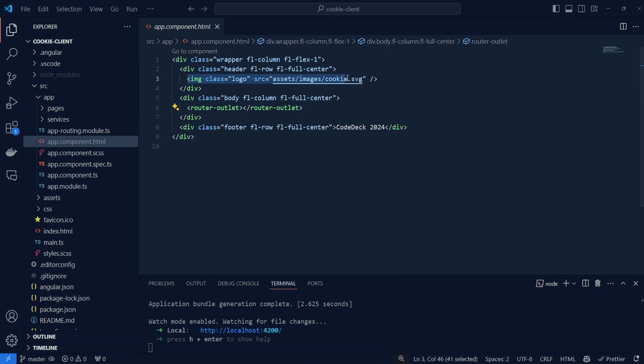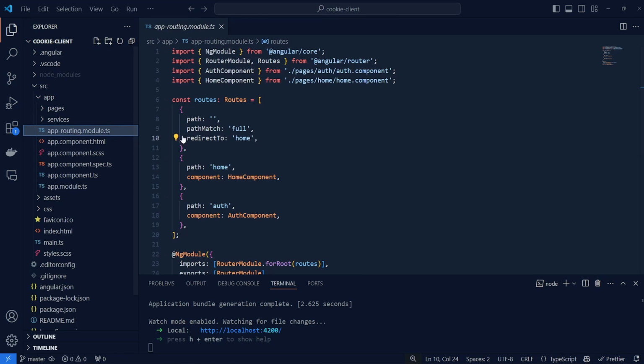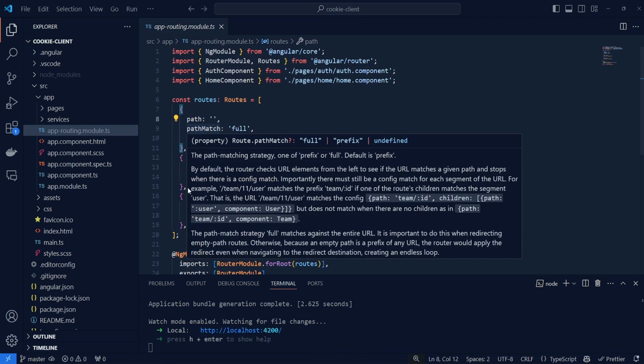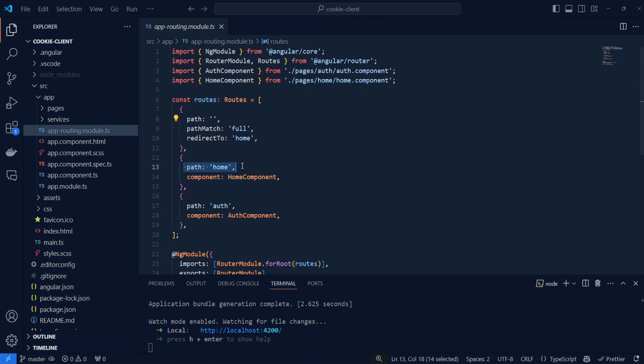We have our logo up here, and then we have a footer down here. So basically this brings us to the router, which at the moment only has 3 routes. The default route automatically redirects you to the home path. So basically once you access the default route, you will be automatically redirected to home.